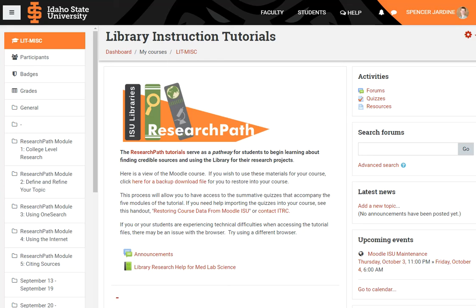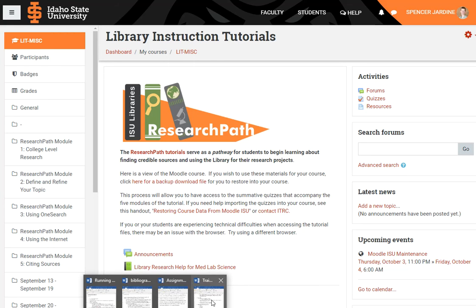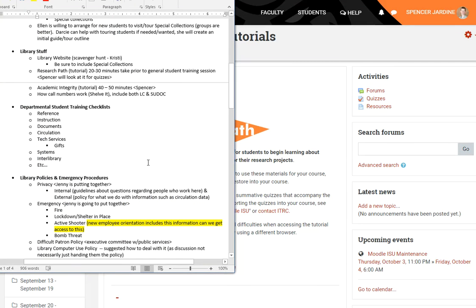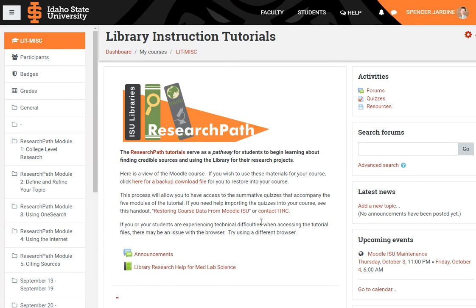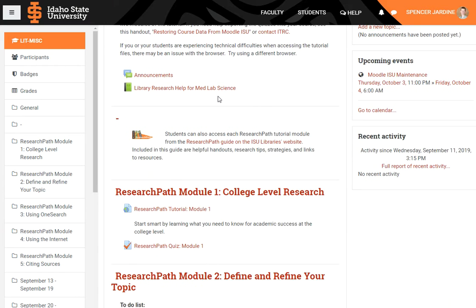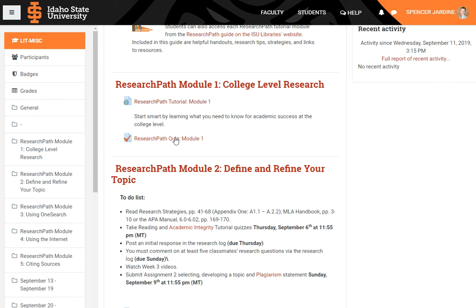I noticed that in the document that you had shared talking about the student employment training, there was a section in here. It says Spencer will look at it for quizzes for ResearchPath and also for the academic integrity tutorial. We do have this Moodle page here, and we've got the links to the tutorials with the quizzes.